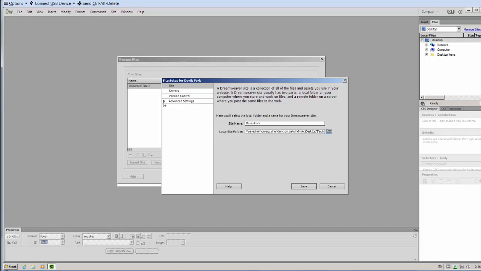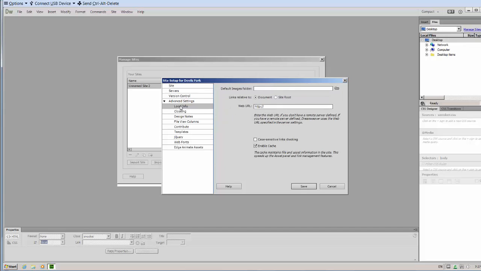When I click on Advanced Settings and anything over here on the right-hand side, these allow me to set up my site from a web hosting perspective. Over here under Advanced Settings, I will find Local Info. Local Info tells Dreamweaver where I can find my default images folder. That was the subfolder called Assets within that Salt and Pepper folder.